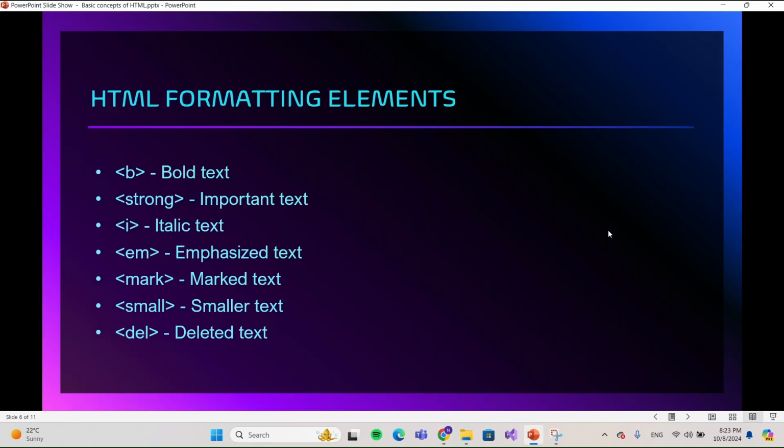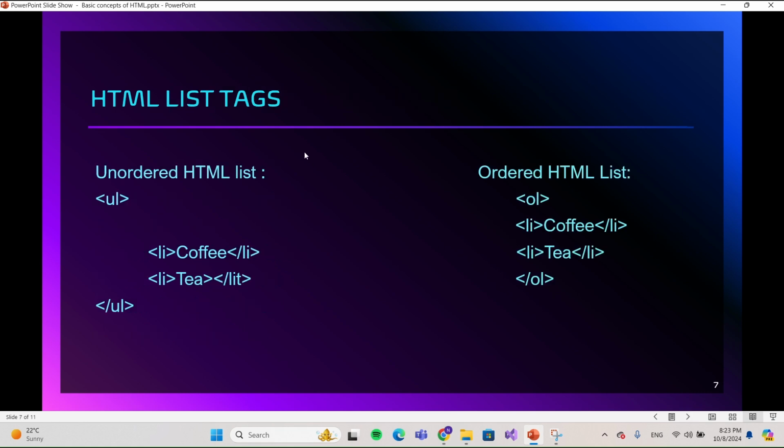But once we know about some formatting elements, we can move on, right? Now I want to talk about HTML list tags. Whenever you have a list, you can just use a list tag to make it appealing, to make it look a certain way. So let me show how it looks.